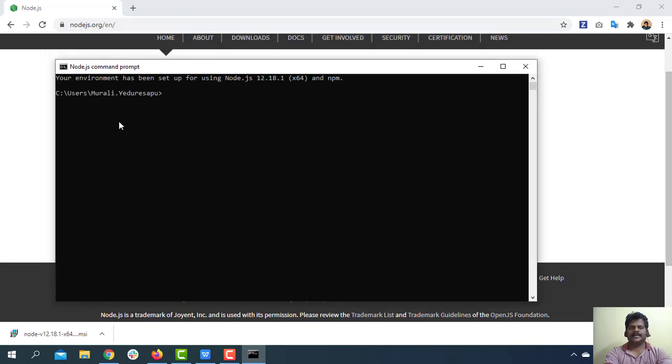I can check whether the installation is successful or not by typing a simple command called node -v. See, it shows node version 12.18.1. At the same time, I can check my npm version. So see, this is 16.14.5. This is the way to ensure whether the Node.js installation is done or not.